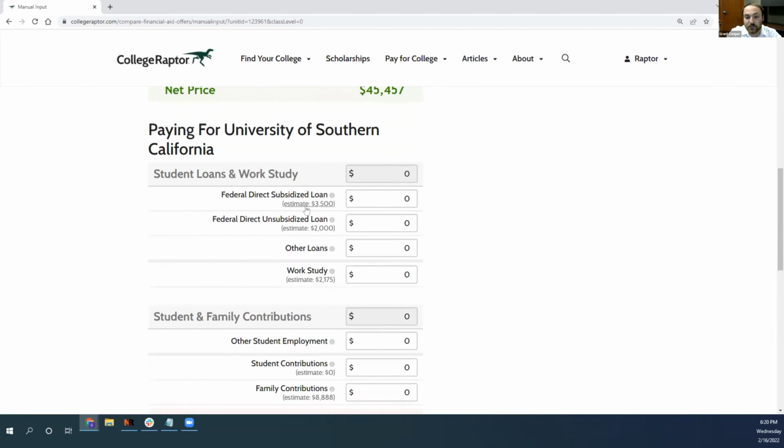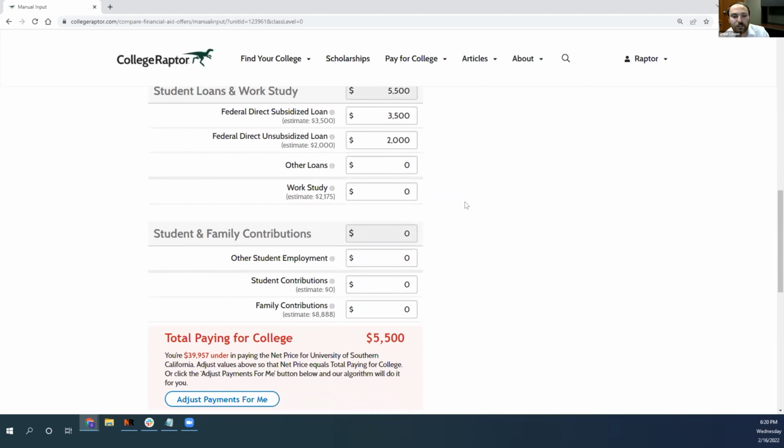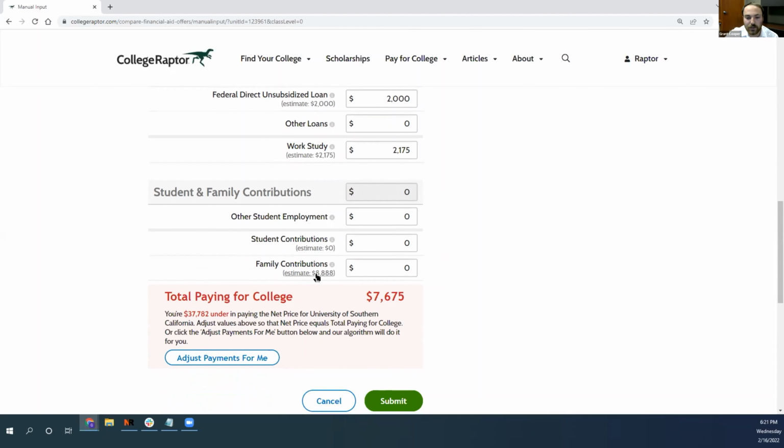Then we'll move it down to the loan section. These are numbers that are typically offered to freshman students. This amount will go up each year the student is in college; they'll be offered a little bit more for their sophomore and junior years and so on. We'll estimate that we get that. The work study is also an estimate, but usually this is capped around some range, so it's never that high, but we'll take the estimate of $2,175. And then we will expect to pay our expected family contribution of $8,888.